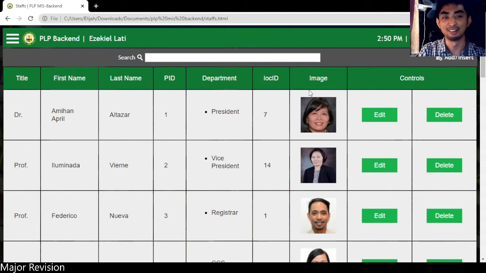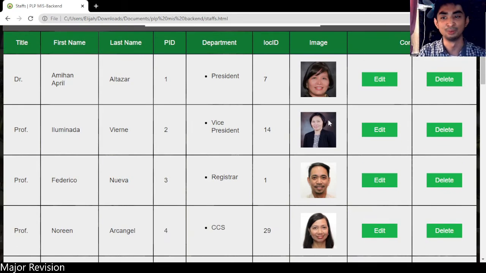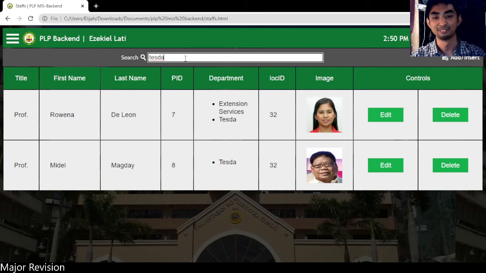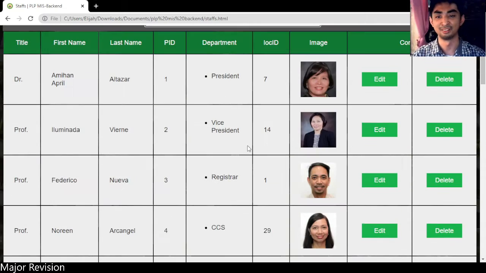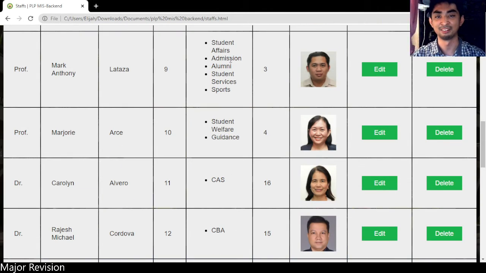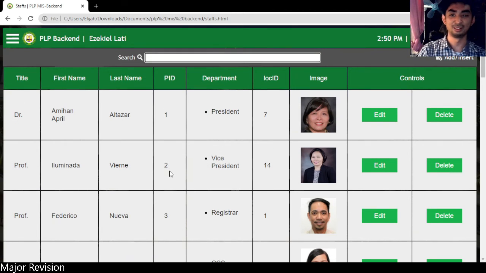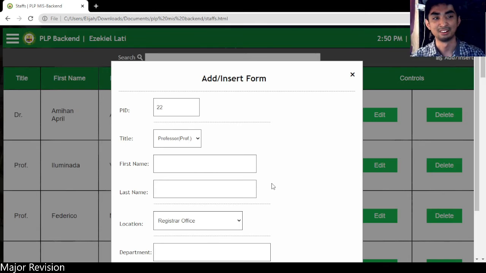And again, this design, the only difference is that there's an image, so you can tell who is who. And you could also search by department, let's say TESDA, or let's say student welfare, student affairs. Yeah. And now let's try adding the new stuff.